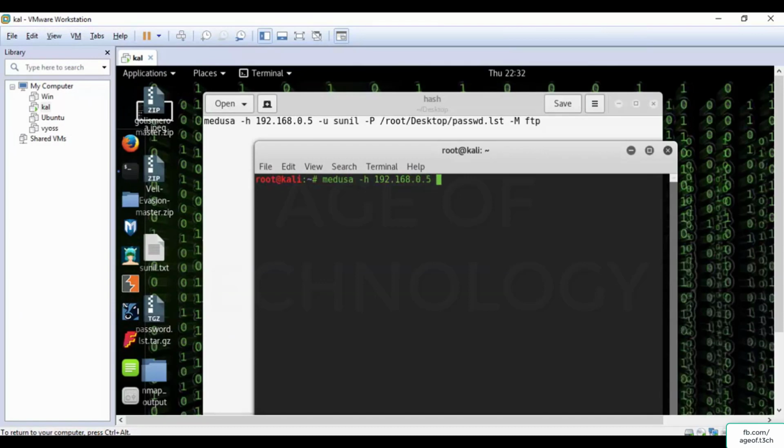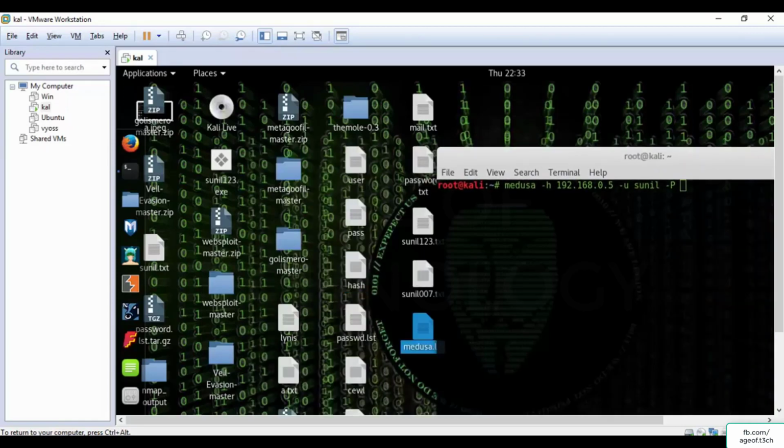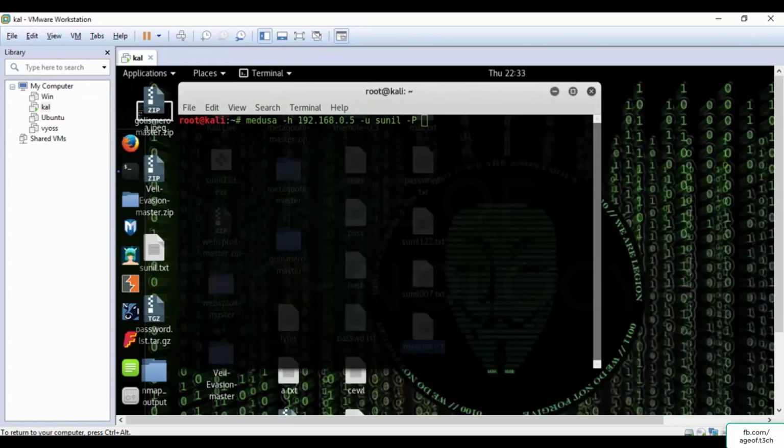So let's type it: 192.168.0.5. Then dash small u is for the username. So the username is SUNIL. I know that, but I don't know the password. So I have to use the password list I have created, the medusa.lst. So let's try it. Slash root slash desktop and slash medusa.lst, right? This is fine.